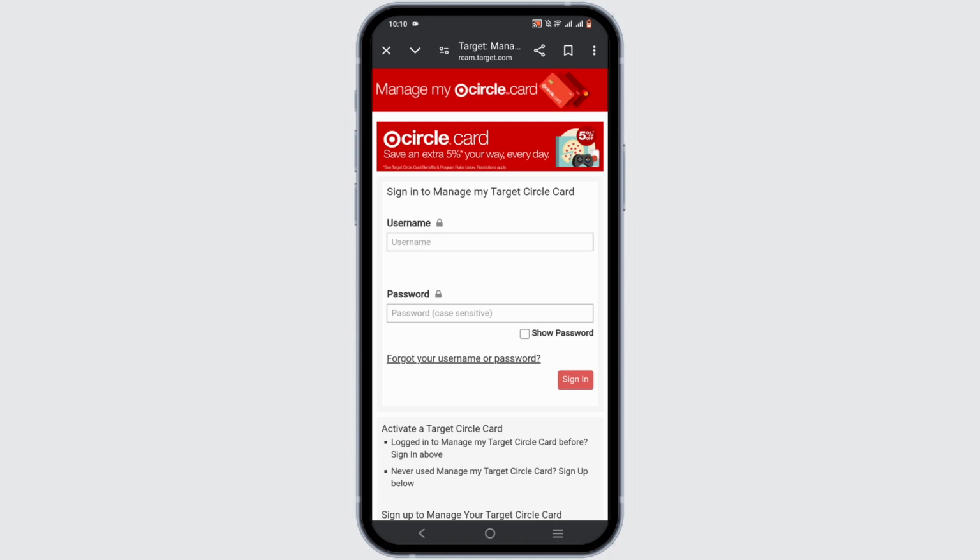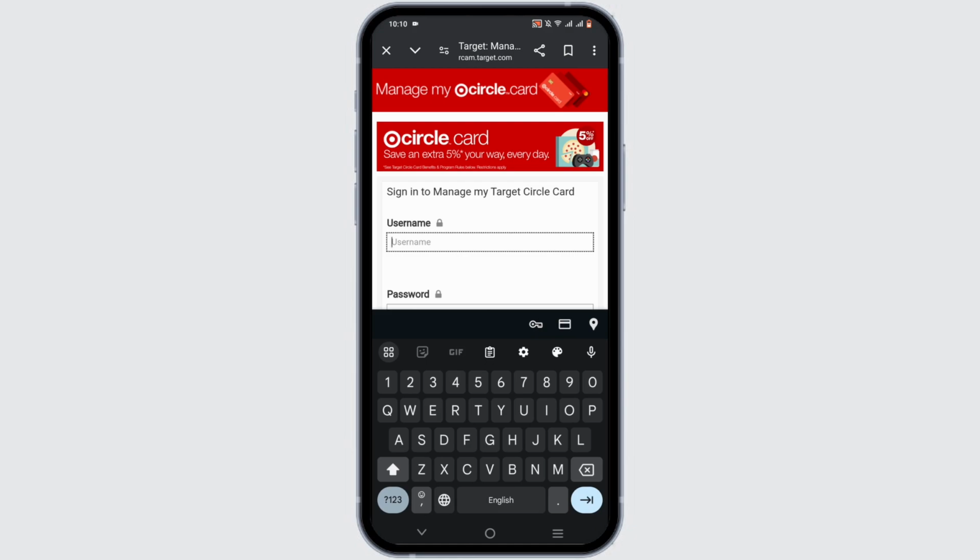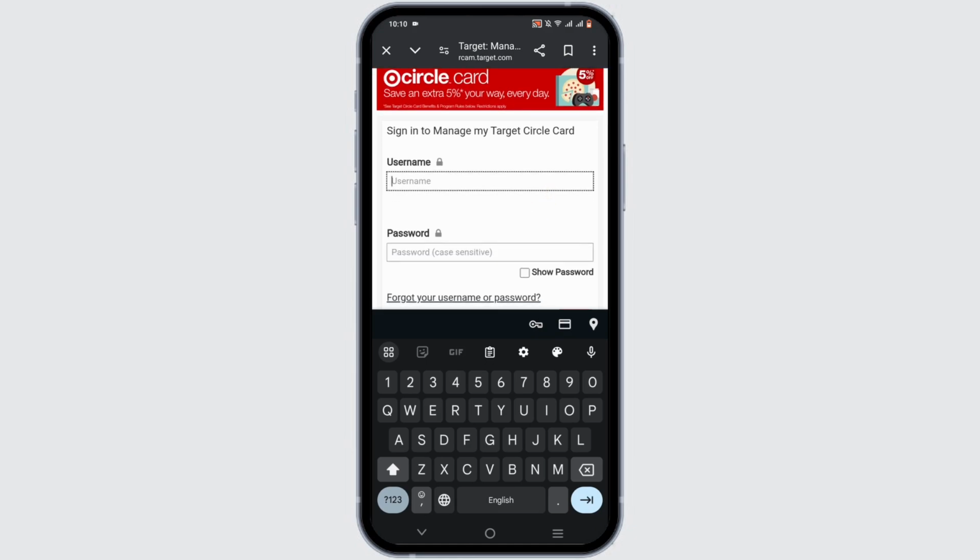To log in to your Target RedCard account, firstly enter your username, that is the username of your Target account. Then enter your password, after which just tap on the Sign In button in order to log in to your Target RedCard Online account.